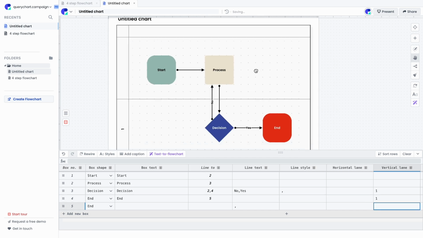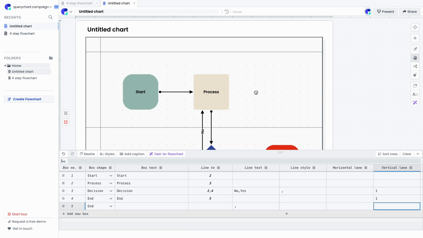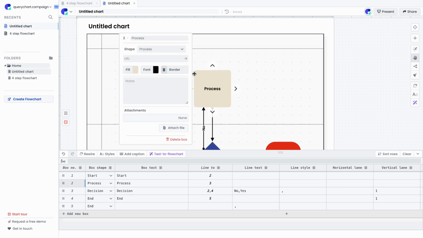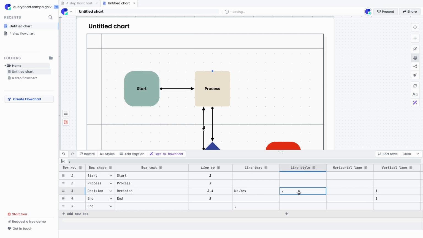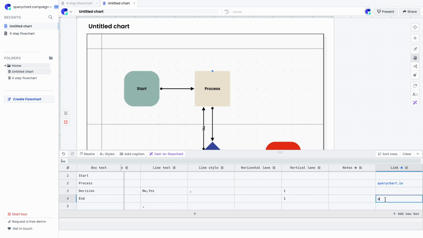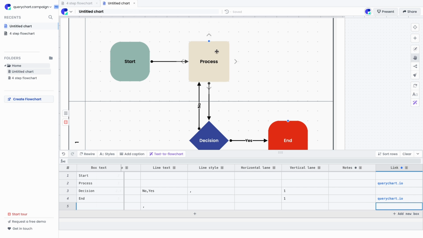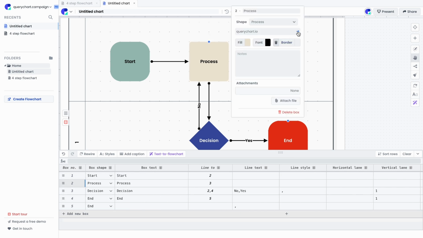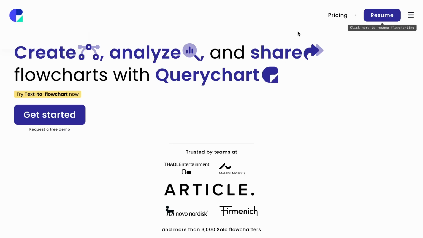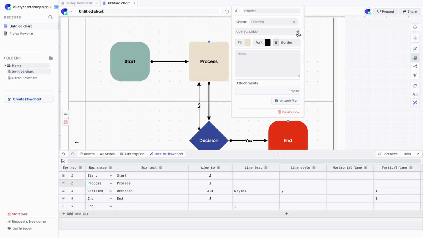There are two ways to add a hyperlink to a box. The simplest way is to click on the box to open the process window, then type or paste the link. The second way is to enter the link directly into the corresponding column in the spreadsheet. When a box has a hyperlink, you'll see a blue indicator at the top. Anyone with access to the flowchart can open the link by clicking on the hyperlink button in the process window.